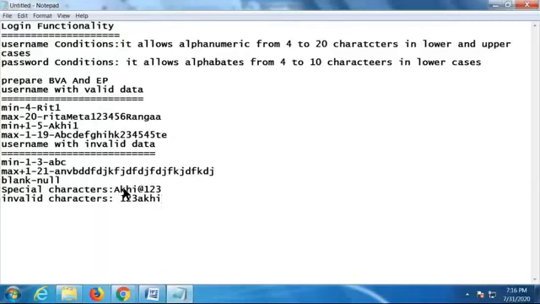Next one is password, with valid data. Look at the combination of password. It allows alphabets from 4 to 10 characters in lower case. So minimum 4 characters is valid, but in lower case only. Okay, I can say RANG. That's it. No special characters allowed here.